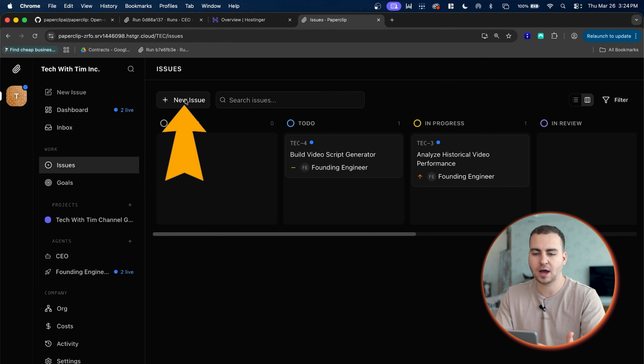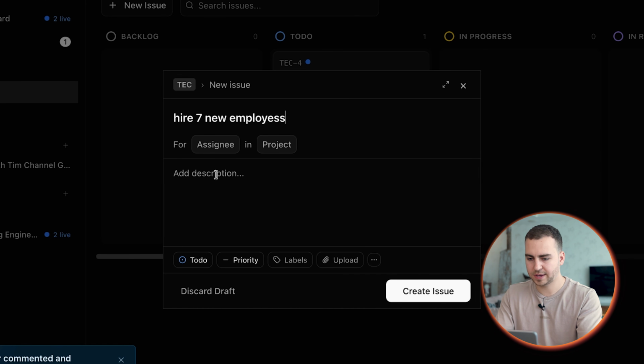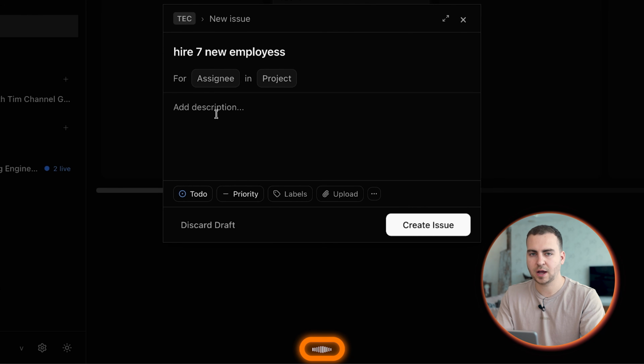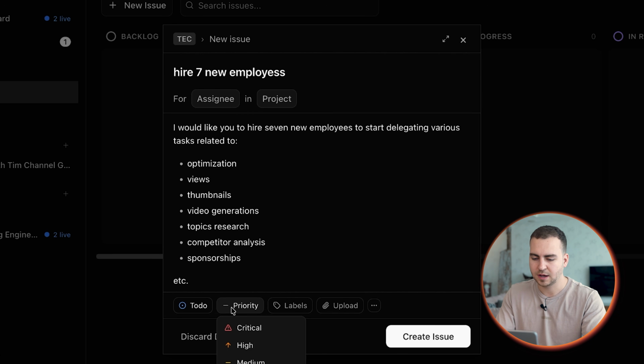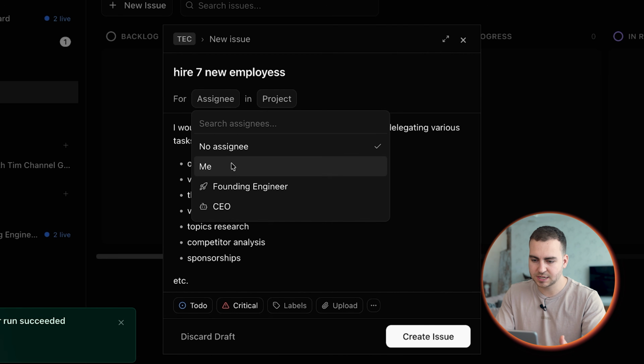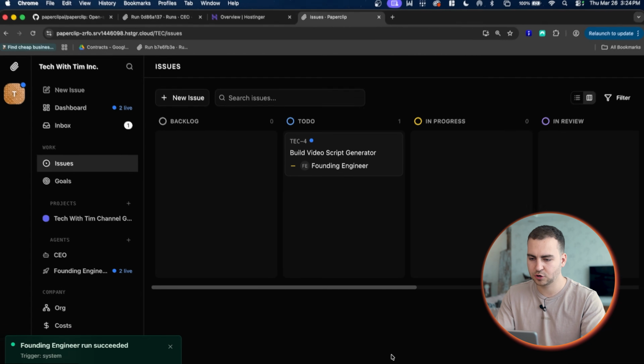So for example, if I want to hire new employees, I'm going to make a new task and I'm going to say hire 7 new employees. Okay, and then I'm just going to say, I would like you to hire 7 new employees to start delegating various tasks related to optimization, views, thumbnails, video generations, topics, research, competitor analysis, sponsorships, etc. Again, I'm being a little bit random because it's just for the video. I'm going to put the priority as critical, and I'm going to assign it to the CEO. Okay, we'll put it here in this project and create the new issue.